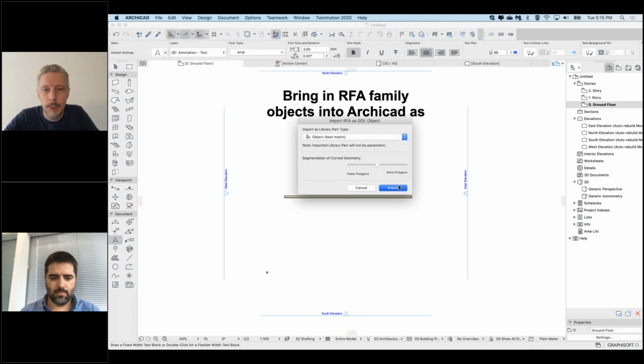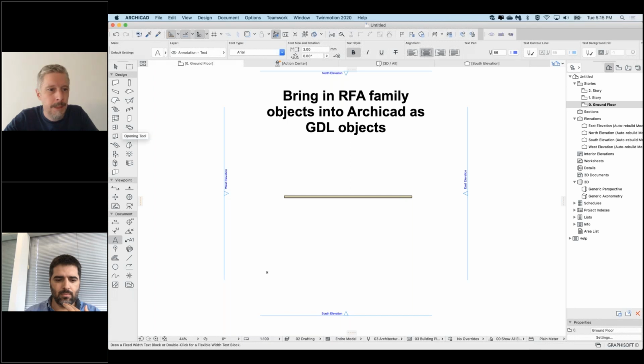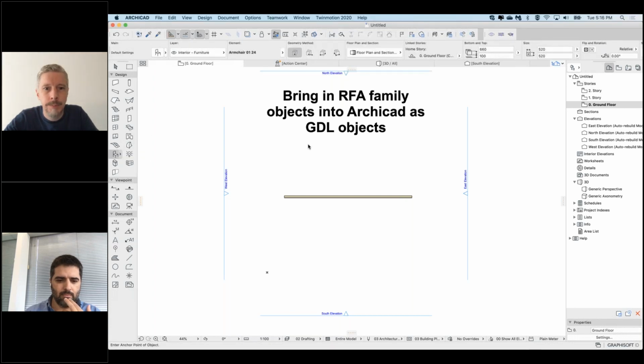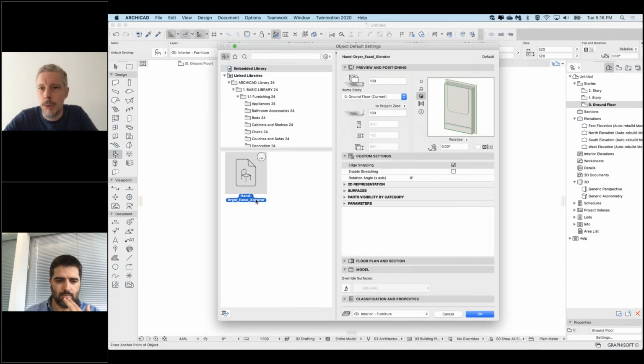So I'm going to hit import, and it says that it was successfully added to the embedded library. So also take care of it: once it goes to the embedded library, it's only for this project. So we may have to export it and put it into a folder afterwards. So hit OK. And then from the object tool, I go to the embedded library, and here I can see the new object that just got imported. So I'm going to place this, have a look at the 3D, and then we'll come back to the settings in a second.